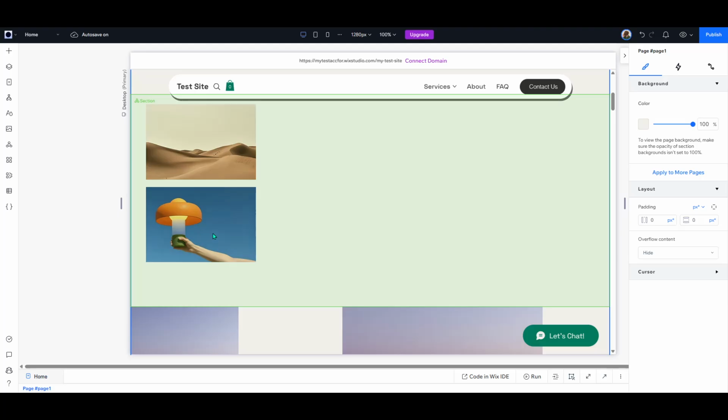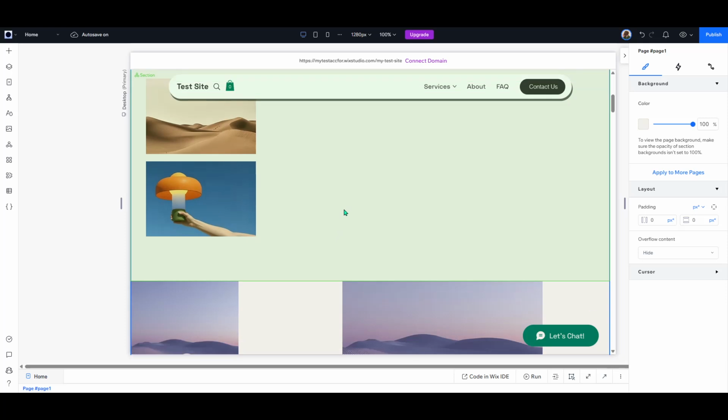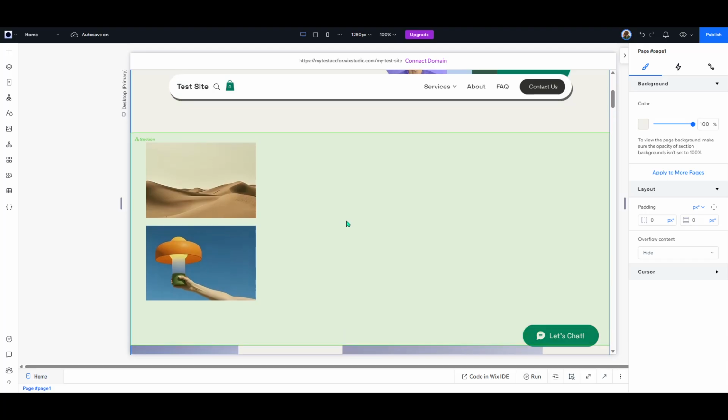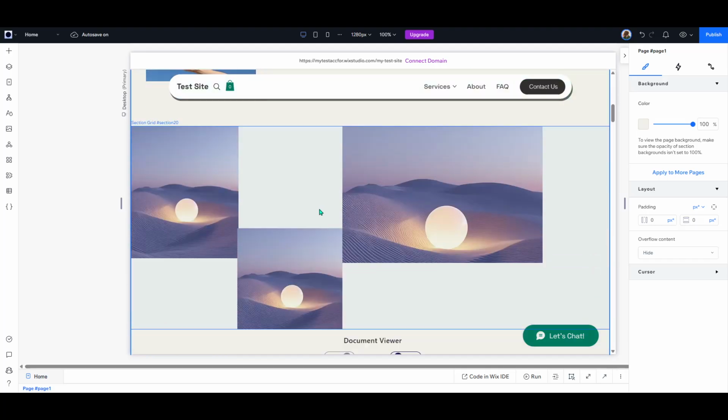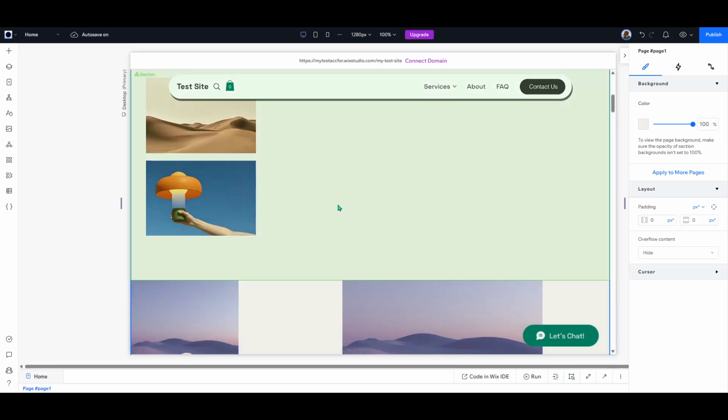Edit text to fix typos or refresh your copy. Swap images to keep things current. Adjust layouts to improve spacing and readability, or tweak design elements like colors and fonts to match your brand. As you work, remember that what you're seeing in the editor is a workspace version. None of these edits affect your live website until you choose to publish, so feel free to experiment and fine-tune.